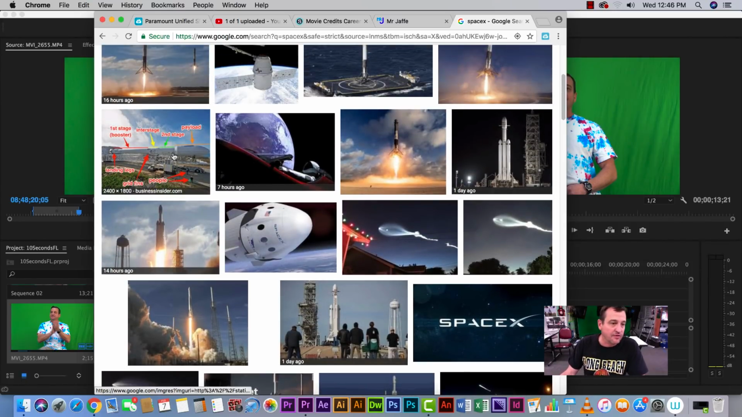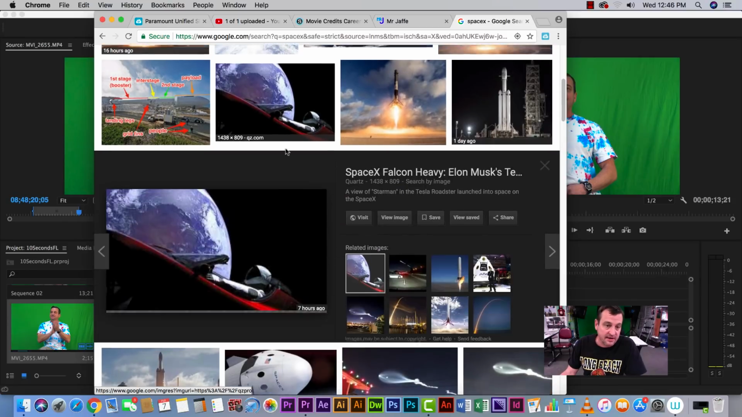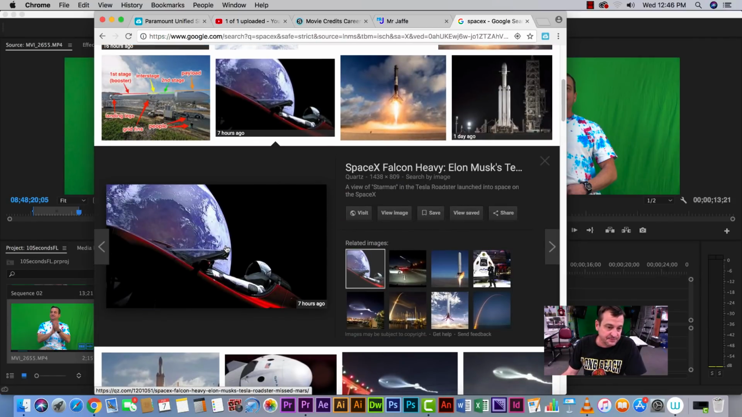Also, when you hover over these, you'll see the size in pixels. And remember, our frame is 1920 by 1080. So we don't want anything super small because it's going to be very pixelated. We want to pick something that, when we resize it, won't get too pixelated. So be aware of that when you pick a picture. Don't get anything super small. Click on it so we get the bigger version.